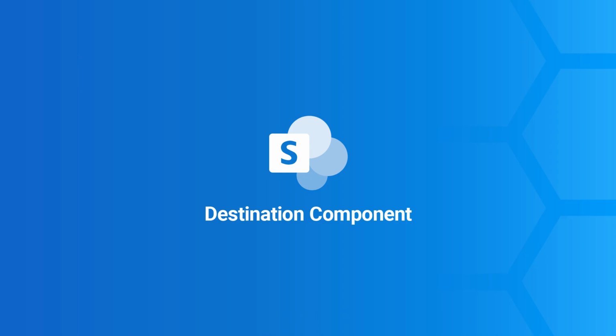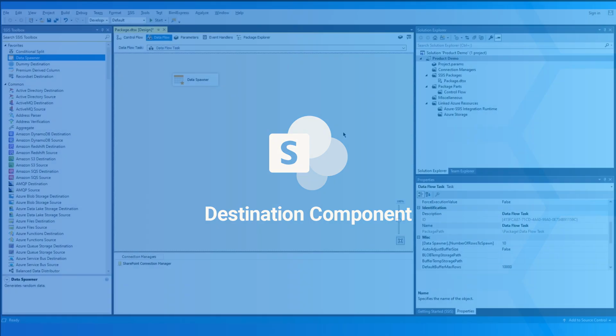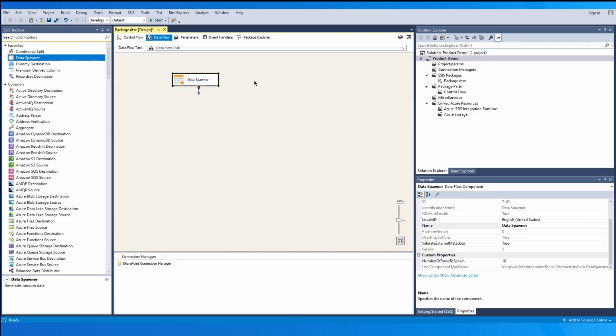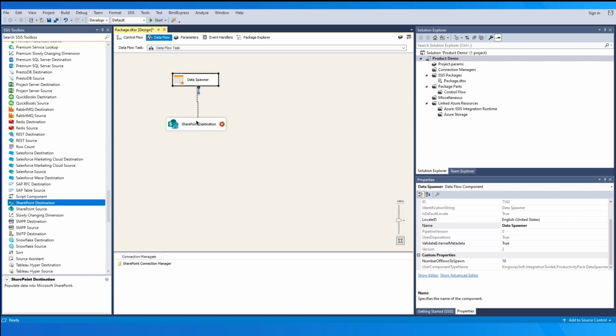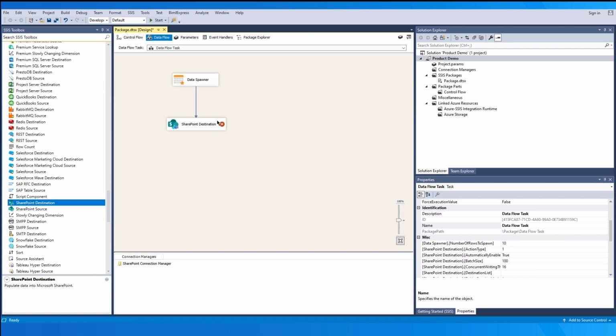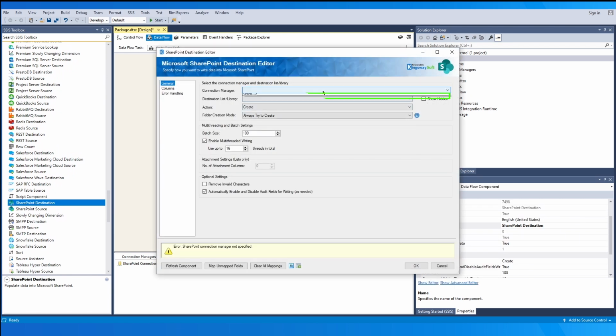Now we move on to the SharePoint destination component. Here, we have added a Data Spawner component to act as a dummy source for the data flow. From the SSIS toolbox, drag and drop the SharePoint destination component and connect the source to it. Choose the connection manager from the list of available connections.